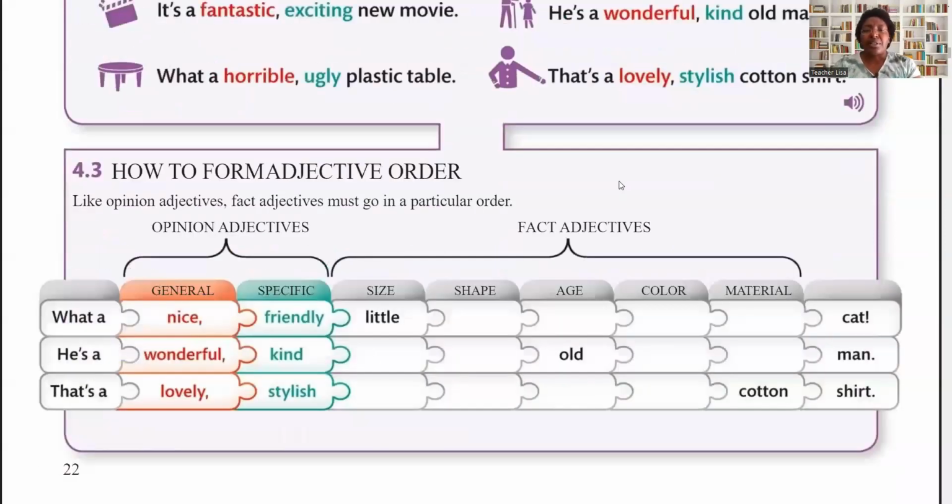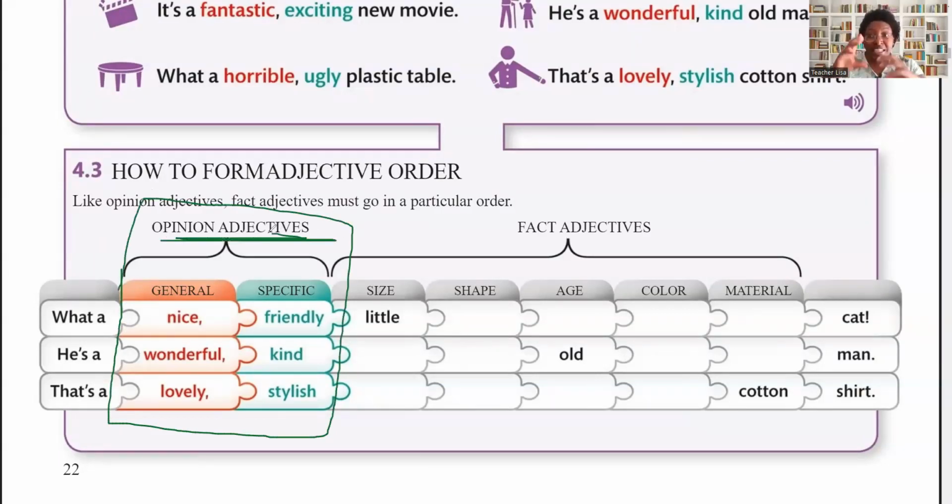Let's continue. So how to form the adjective order? So we just discussed the first part of a sentence. So when we start our sentence, we are always going to put opinion adjectives first, but the opinion adjectives have an order. We put them first in general, like nice, wonderful, lovely. Those are very general. And then after that, anything that's specific, that's still your opinion, friendly, kind, and stylish.